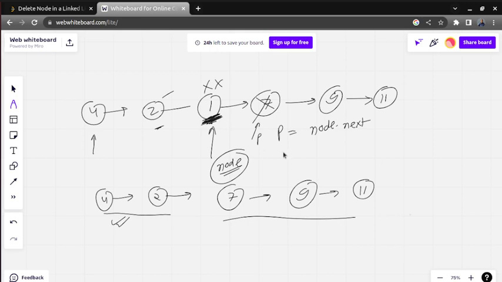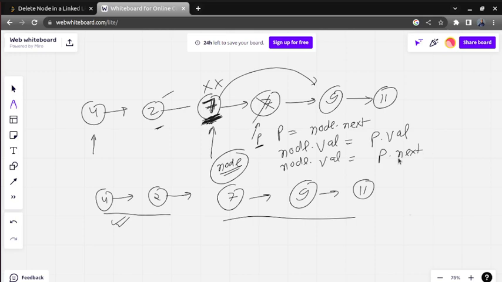So what I am going to do is, I am going to do like this: node dot value is equal to p dot value. So what is going to happen, this value is going to be updated by 7. Correct? Now p is here. Now what I am going to do, instead of this connection, I will make connection like this. So I will do like this: node dot next is equal to p dot next. Done. This problem is solved.